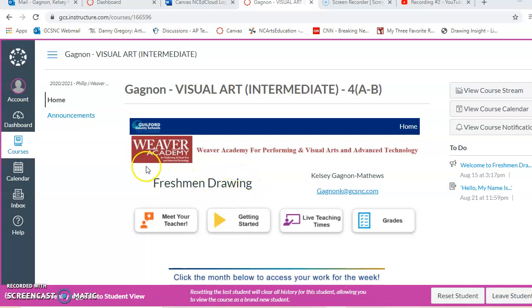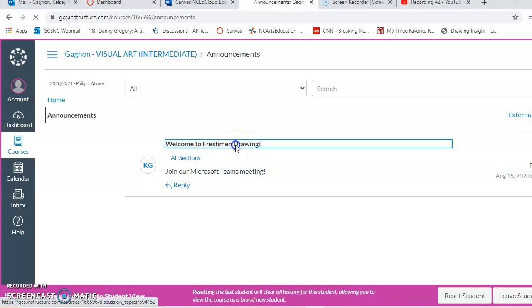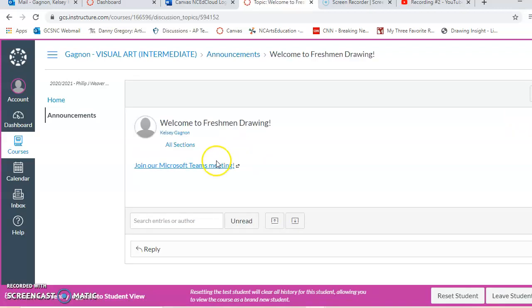So first things that I want to point out to you, you should see home and announcements. Home is what you click to go back to your course home, which is this page. Announcements is what you click to see any new announcements. Okay, so my freshmen have one new announcement. It is welcome to freshman drawing, and it is an invitation for them to join their Microsoft Teams meeting. So if I were in my freshman drawing course and I wanted to look into this announcement, I would click view the announcement, click links.